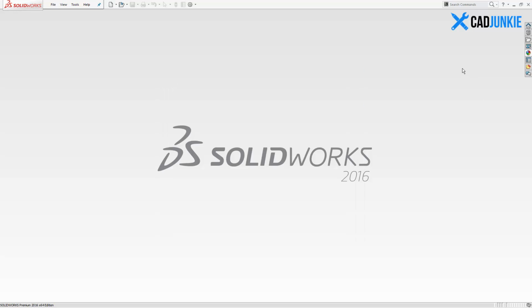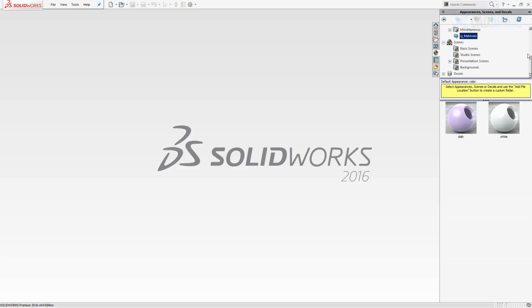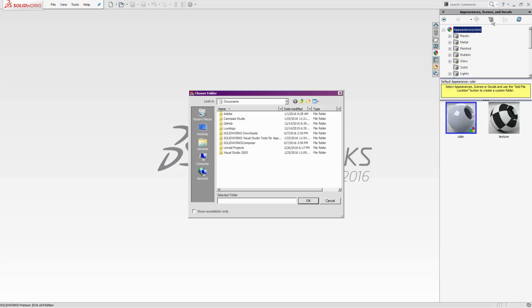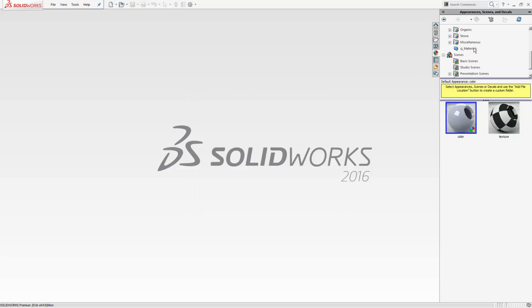And then head into SolidWorks. Click on that little beach ball over on the right-hand side to bring out the Appearances, Scenes, and Decals drawer. And then up here at the top, we have an Appearances node. We'll just click that. Click on this button for Add File Location. Browse to wherever you've put that folder. And then it's going to appear down here at the bottom where you could look inside, find the materials you want, and drag and drop those into your file.